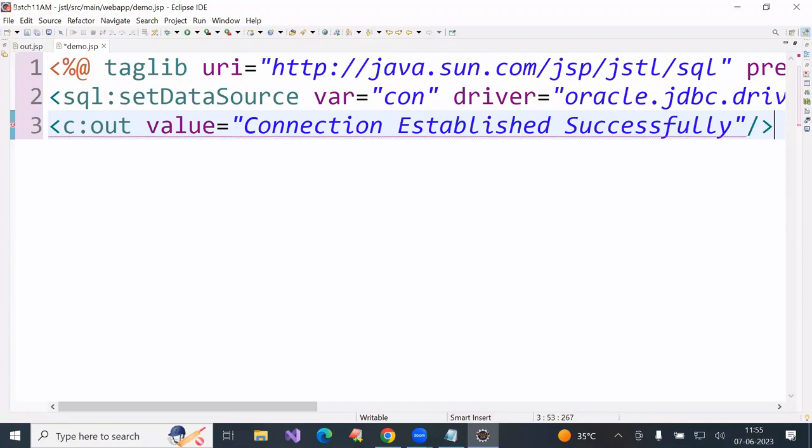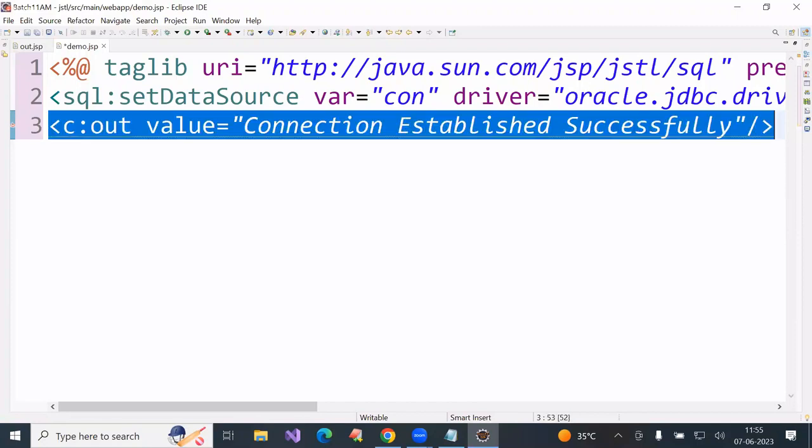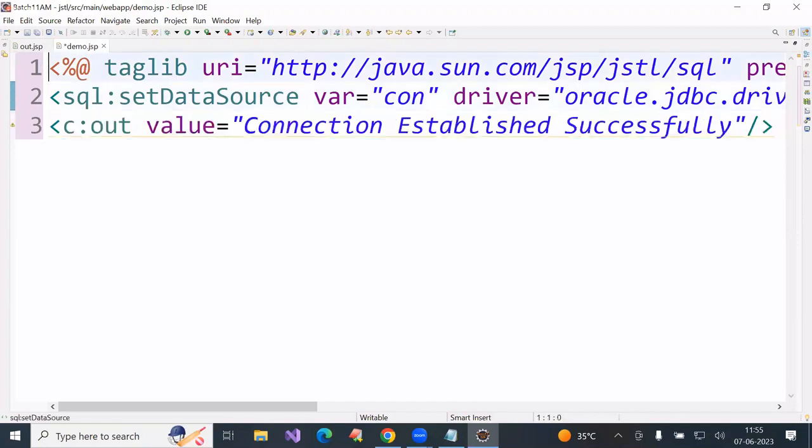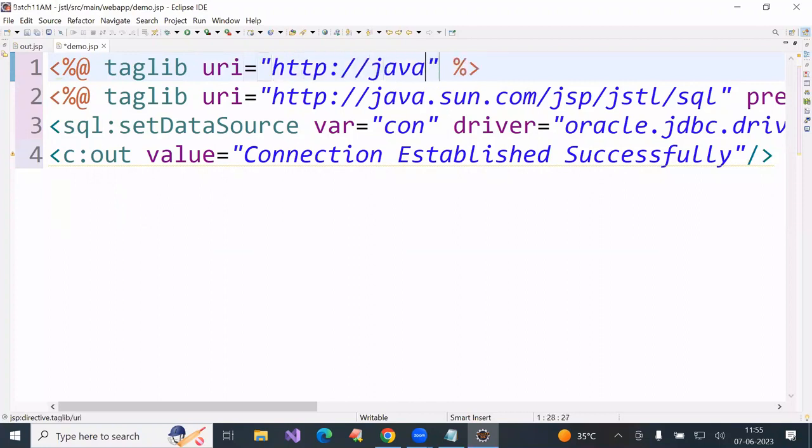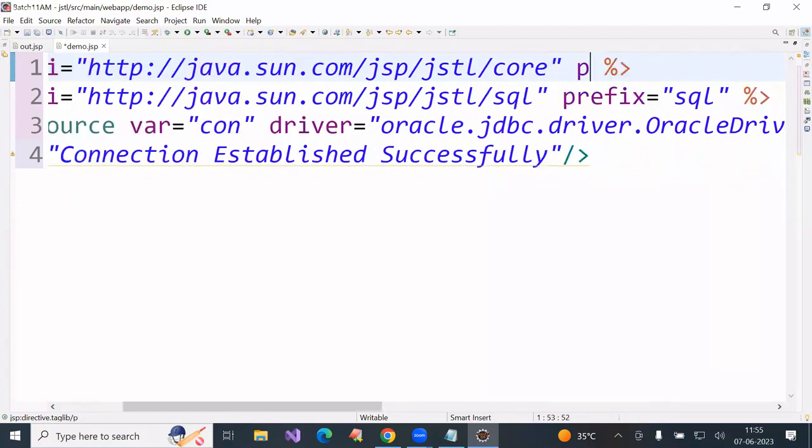Like this it is displayed. But if you want to write this line, for this one also taglib is required. What do we have to write? taglib URI equal to http://java.sun.com/jsp/jstl/core, next prefix c. Over. With this, the connection is established.